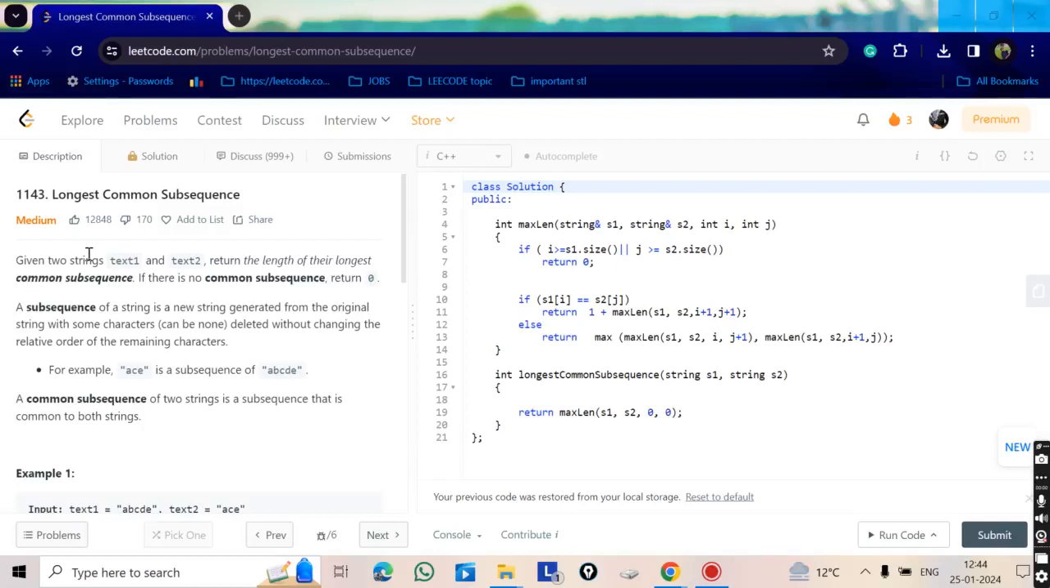Students, we are going to solve today's challenge, longest common subsequence. Given two strings text1 and text2, return the length of their longest common subsequence. If there is no common subsequence, return 0. We have to find the longest common subsequence. If there is none, we have to return 0.